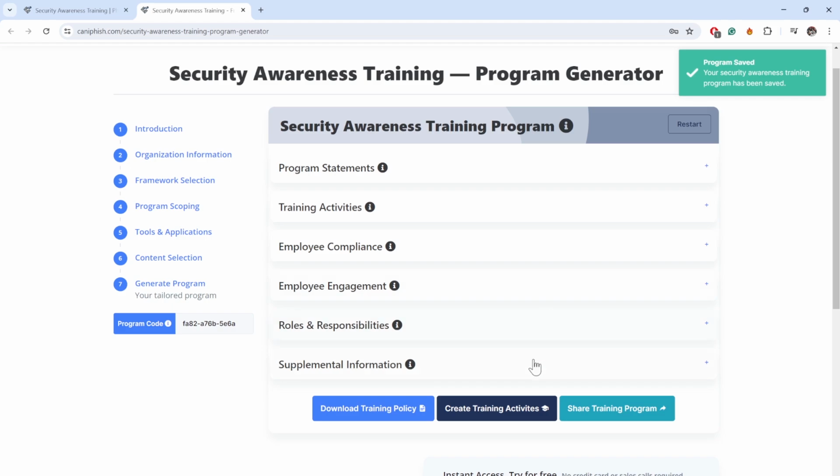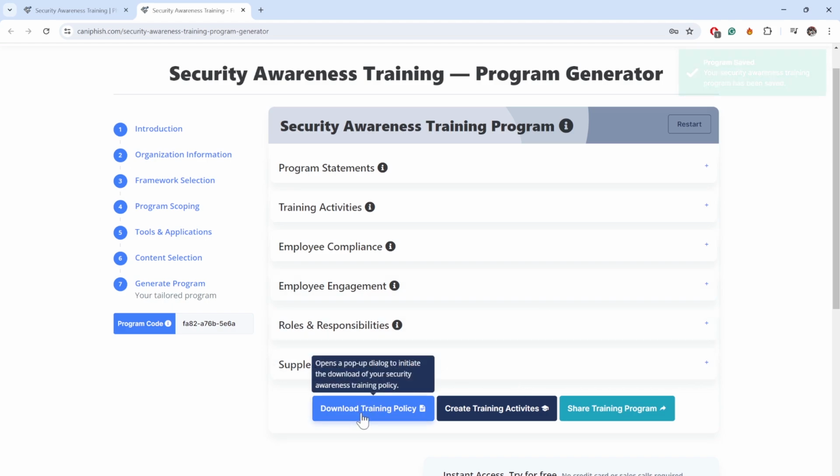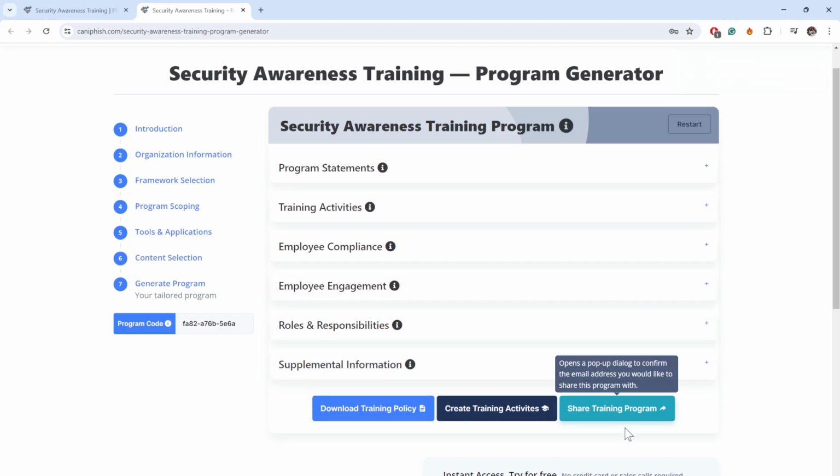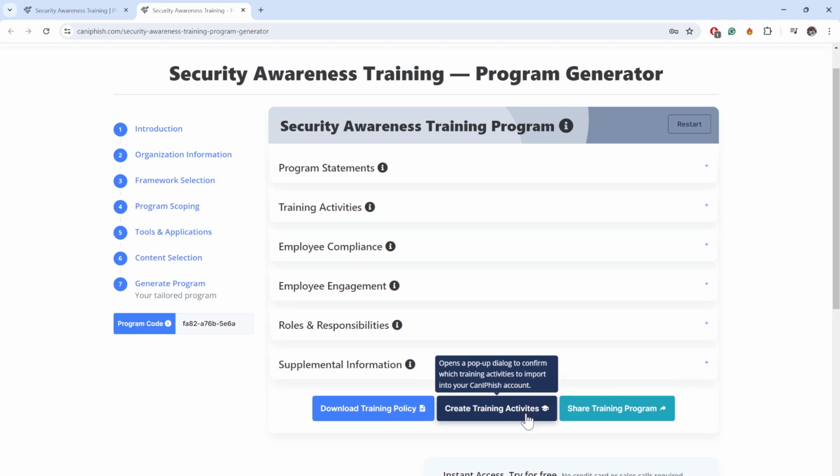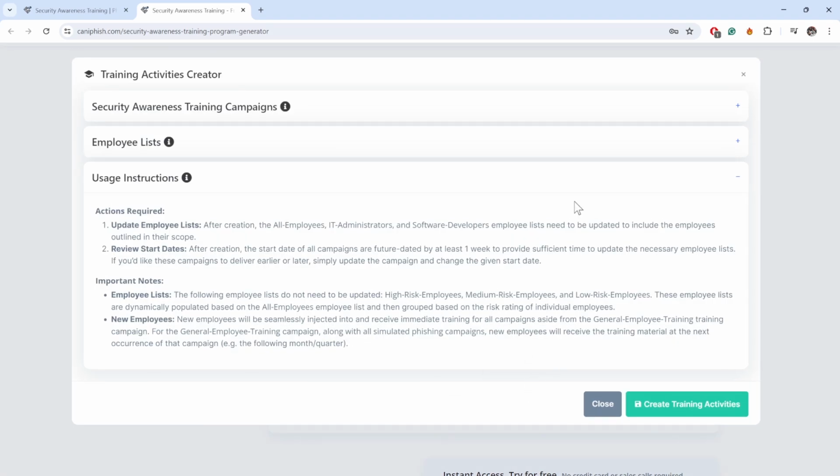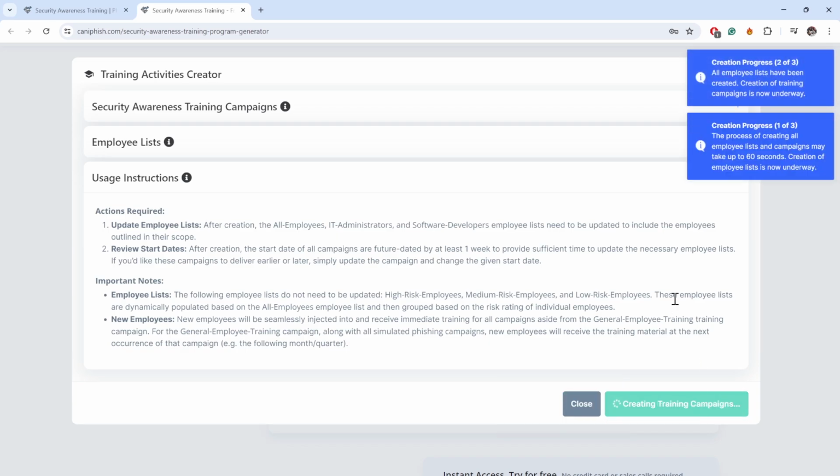Now, once that's done, you can either download the training policy, which is a Word document, you can share the training program via email, or you can create the training activities, which will push these directly into your CanIPhish tenant. Let's choose that one. There's some actions required once you've imported your training program. We will go through this in more detail in the next step. For now, let's create the training activities. This can take up to a minute, but with the magic of editing, we'll be able to dive straight in.